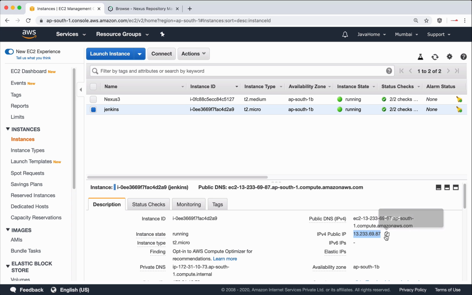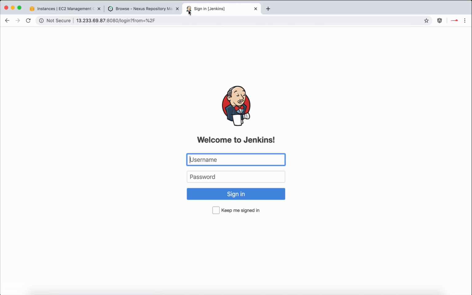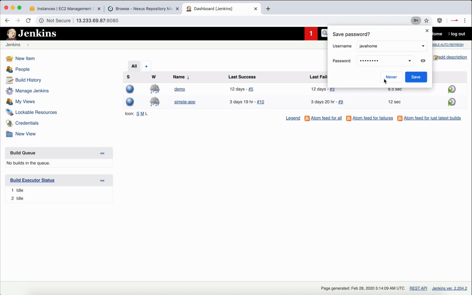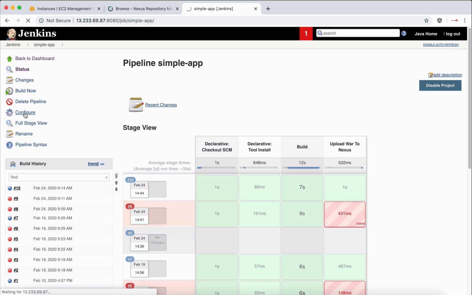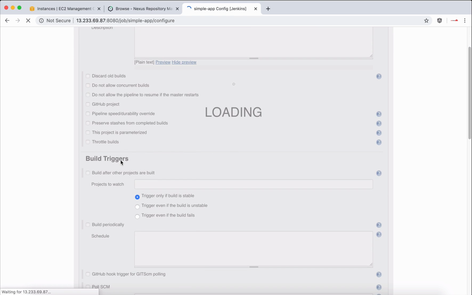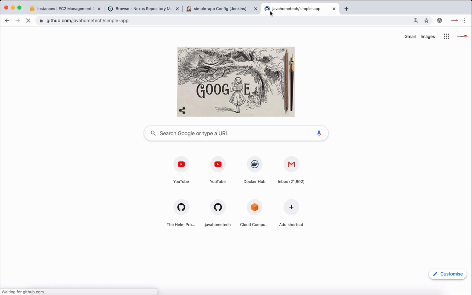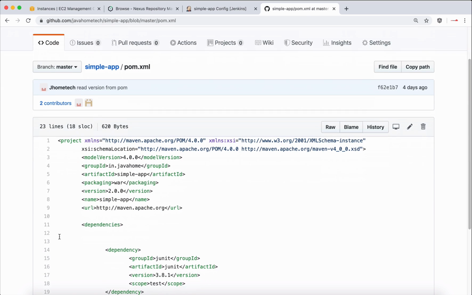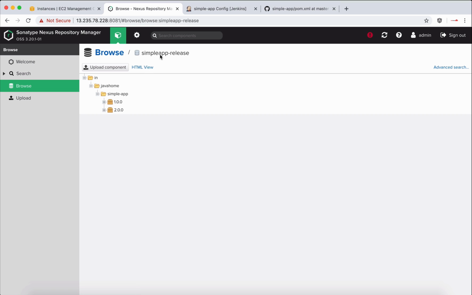Let's log into our Jenkins machine. Let me open our simple app, go to configure. All right, so we are pulling our application from here. Let's open the POM file. See, the current version here is 2.0.0. This version is already there in our release, right? 2.0.0.